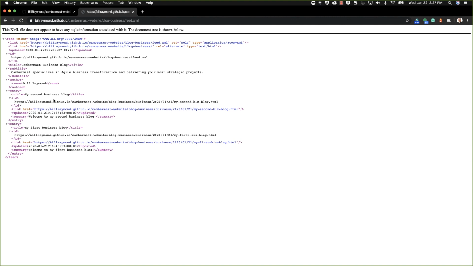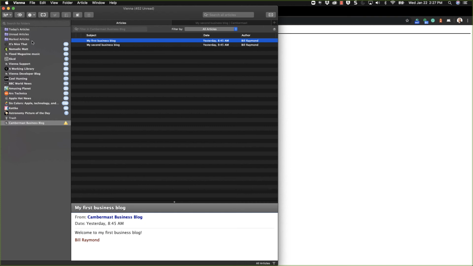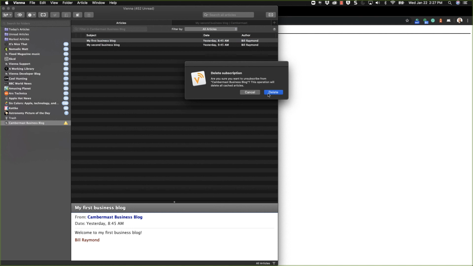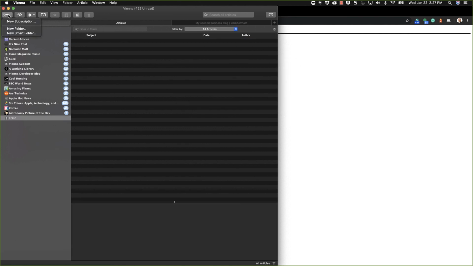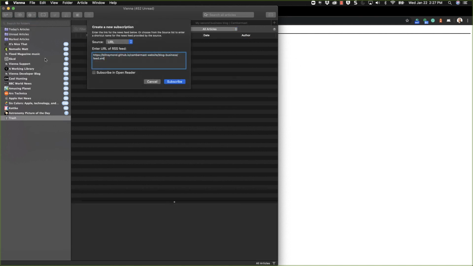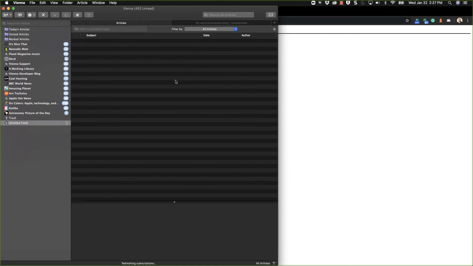And notice here, it's saying github.io instead of the local computer on each one of these items where there's a link. That's good news. And what I want to do is just copy this feed. And once again, I'm going to go into Vienna. I'll just delete this other one that I put in there and add a new subscription and paste in my github.io for blog business and subscribe to that just to make sure that there's no issues here.